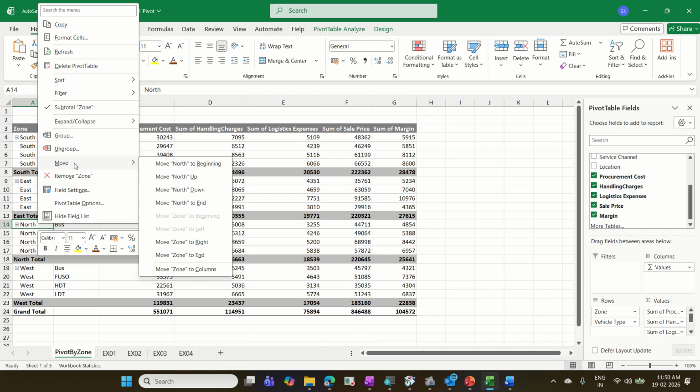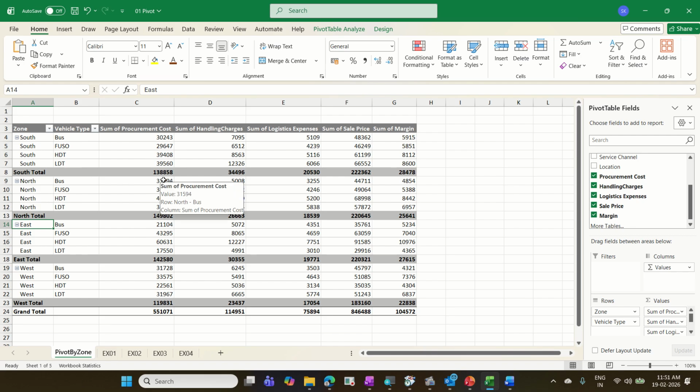Beginning means starting, up one step upwards, down one step downwards, end means the last. You decide. Suppose I want to move one step up, that is before east, I want the north. So just move up, north. Yes, north comes to the top. So third method, right click and move. First method, drag and drop. Second method, typing. Third method, right clicking. Whichever is convenient, your wish.